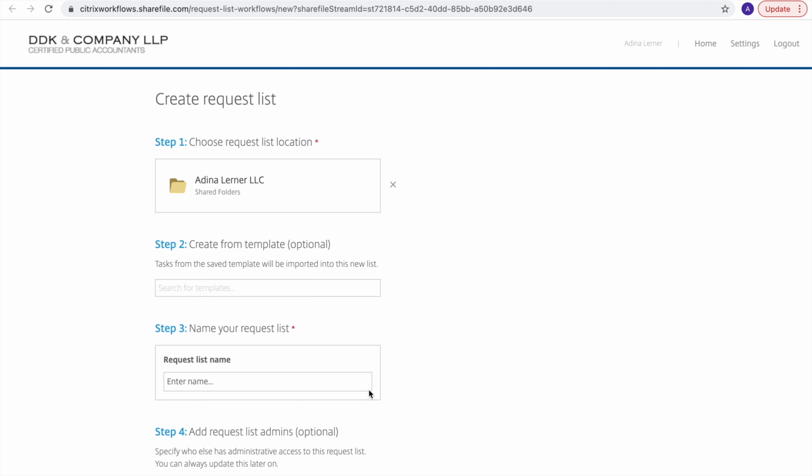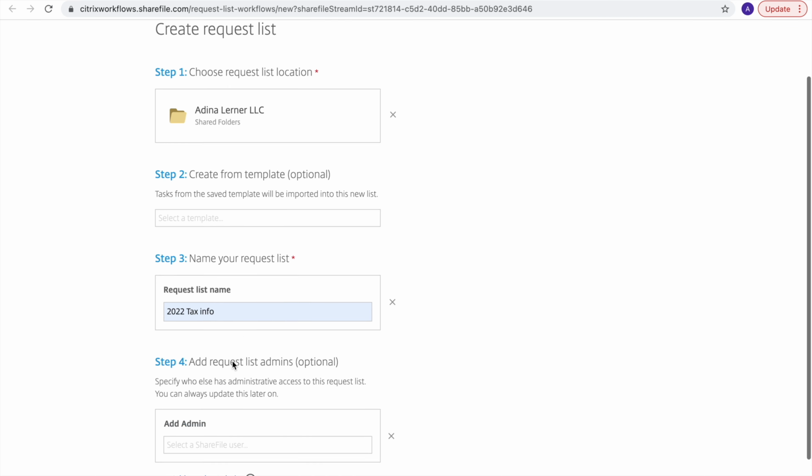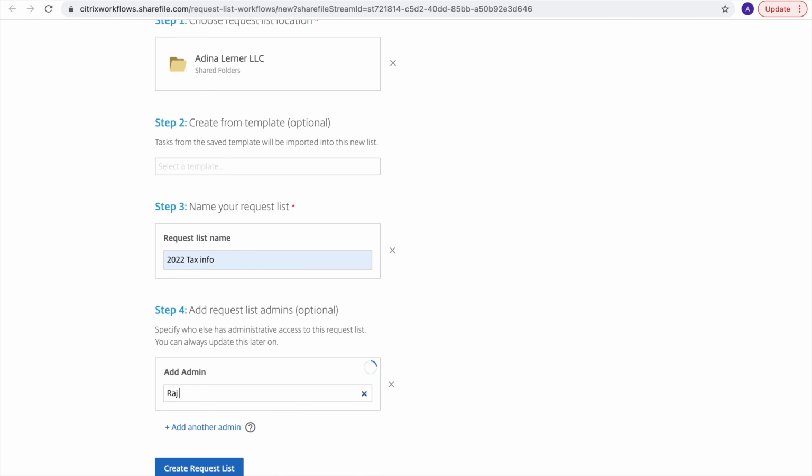I've already completed step 1. I'm going to skip step 2 because it is optional. And I'm going to move on to step 3, where I will name my request list 2022 tax info because that is what I would like from the client. Now step 4 is adding request list admins.